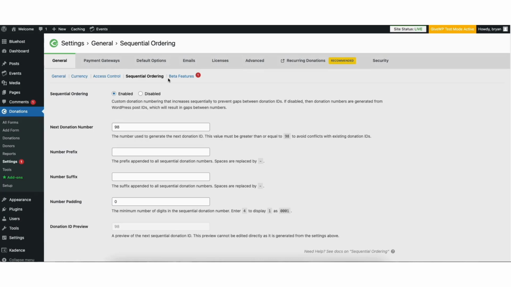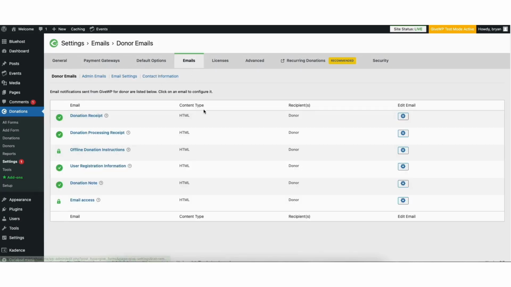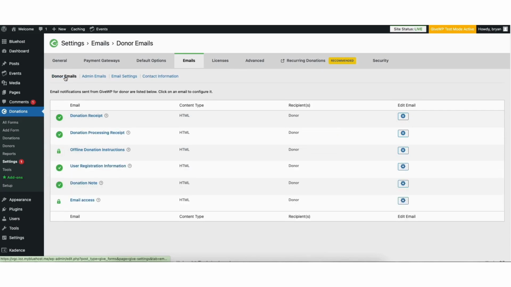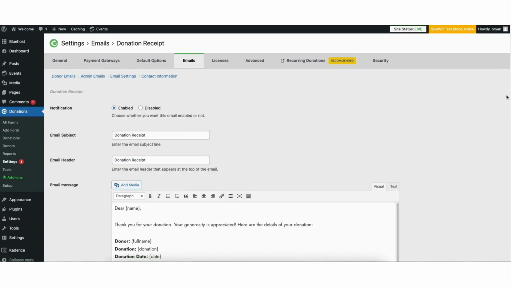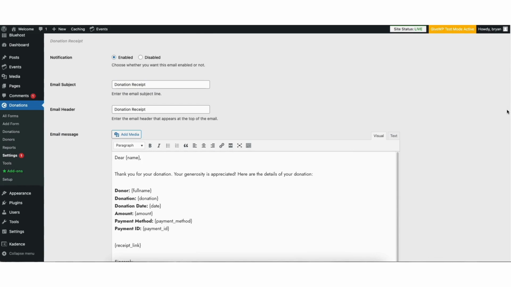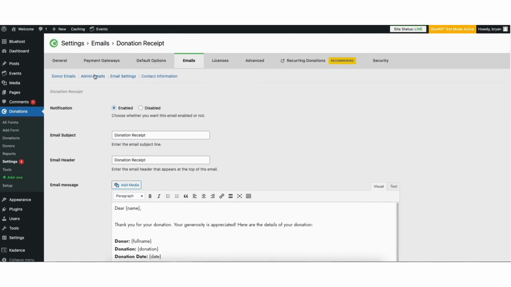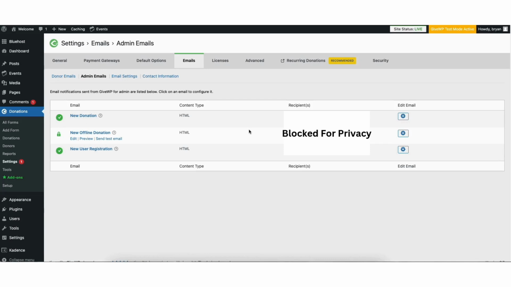If you click Emails at the top, you'll see Donor Emails and Admin Emails. If you click Donor Emails, it'll list out all the emails that will be sent to the donors. If you click the Settings icon under the Edit Email section, you can then make changes to that if you'd like and change the email message. If you click Admin Emails, it'll do the same.